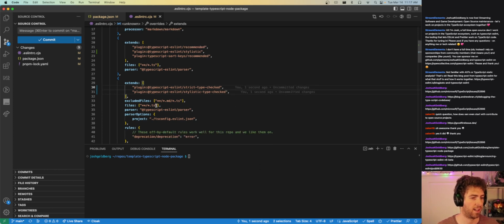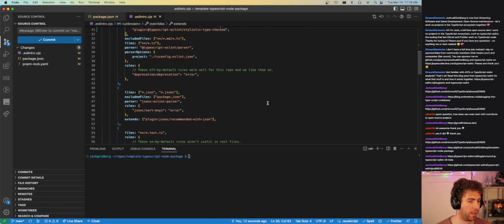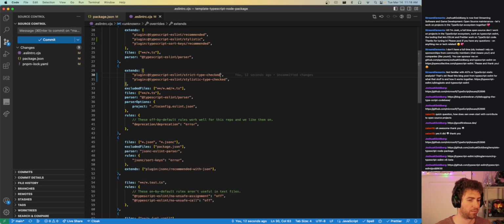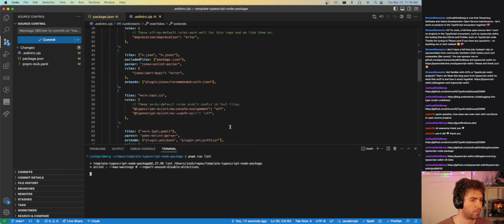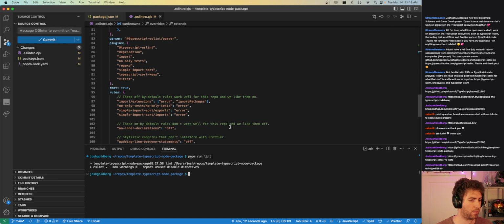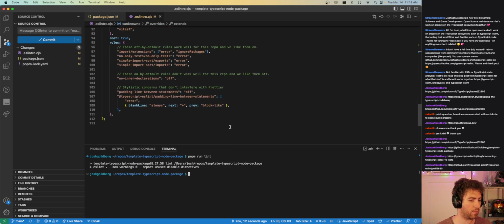So it's strict and stylistic type checked for files that can support type checking. So all TS files, excluding those that are inside a .md file, are now going to be type checked, or have lint rules that use type checking, rather. Let's see if I run pnpm run lint. Cool. So otherwise, v6 is actually working pretty reasonably well. So that makes me happy.